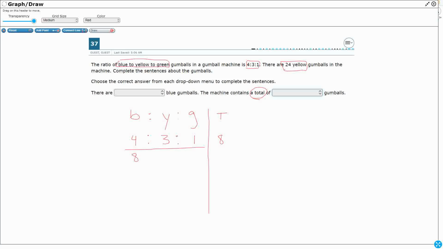What if I go 4 plus 4 is 8, 3 plus 3 is 6, 1 plus 1 is 2, 8 and 6 is 14, add 2 is going to be 16, right? I could just double this. Okay, so if I wanted to, I could keep doing this until I get up to 24 yellow. I'm just going to keep adding 4, so that's going to end up being 12. I'm going to add 3, that's going to be 9. I'm going to add 1, that's going to be 3. And I'm going to keep adding 8 over here. So I'll show you that this works. It's a little bit slow, but it works.